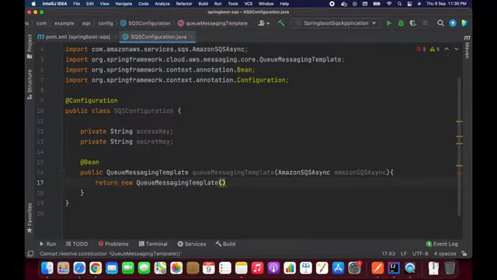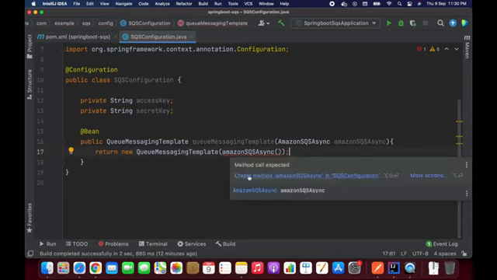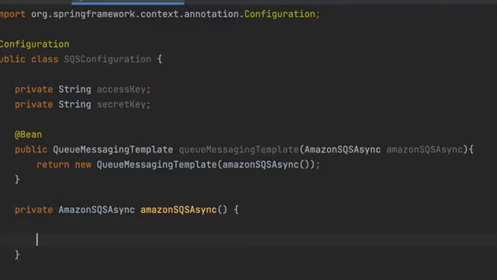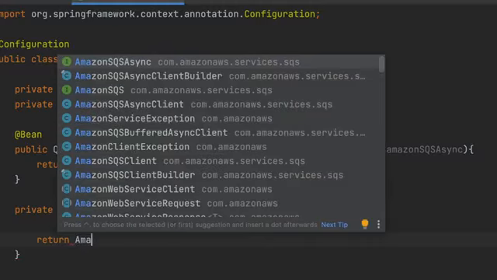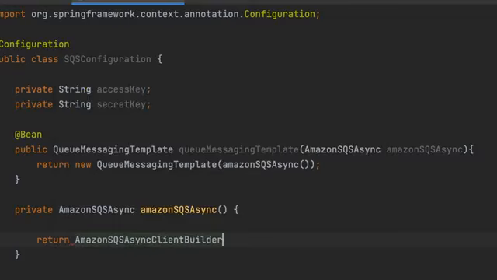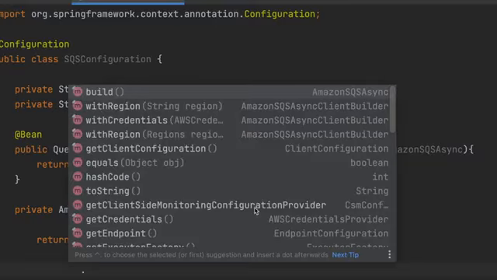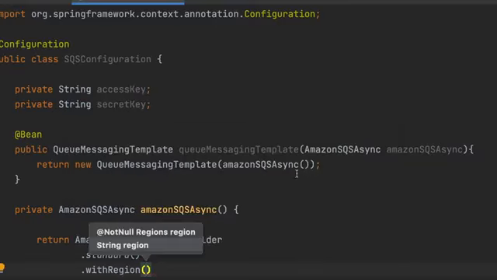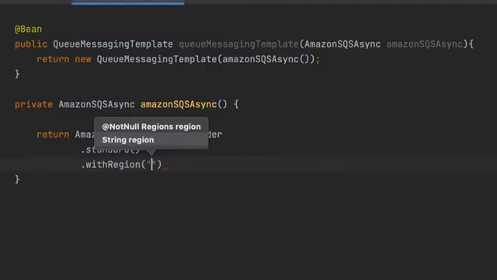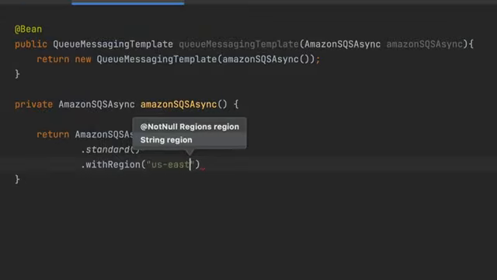Okay, so here I'm going to build the Amazon SQS. Let's take the Amazon SQS async method. I'm going to create this method here, which is basically going to return the Amazon SQS async client builder, which will have the standard method. After that we need to provide the region information. The region information is US East 1.